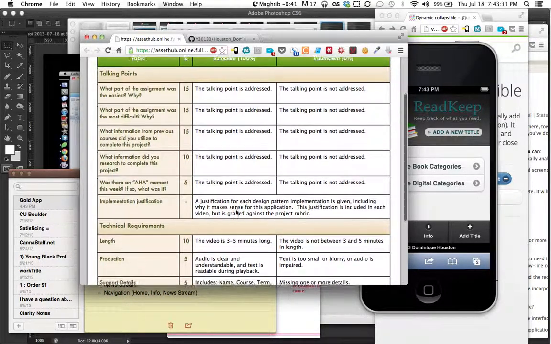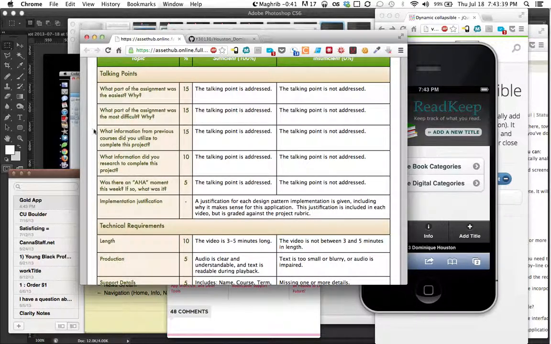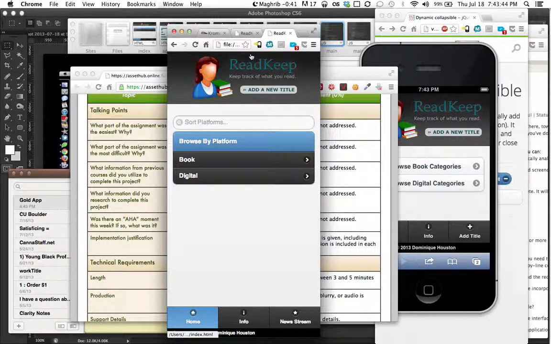In terms of justification, what you see here is my gold app. Let me pull up my bronze app. One second. That is my bronze app. Okay.